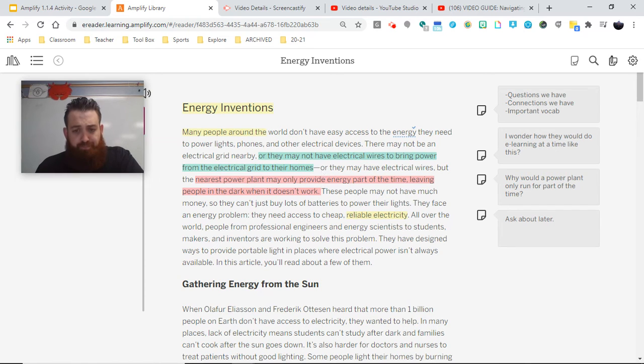As I kept reading, we noticed that they may have electrical wires, but the nearest power plant may only provide energy part of the time, leaving people in the dark when it doesn't work. When we look at that, you'll notice that I have a question here: why would a power plant only run for part of the time? That would be a question I have that I would want answered so I can understand this text and what's going on a little better.